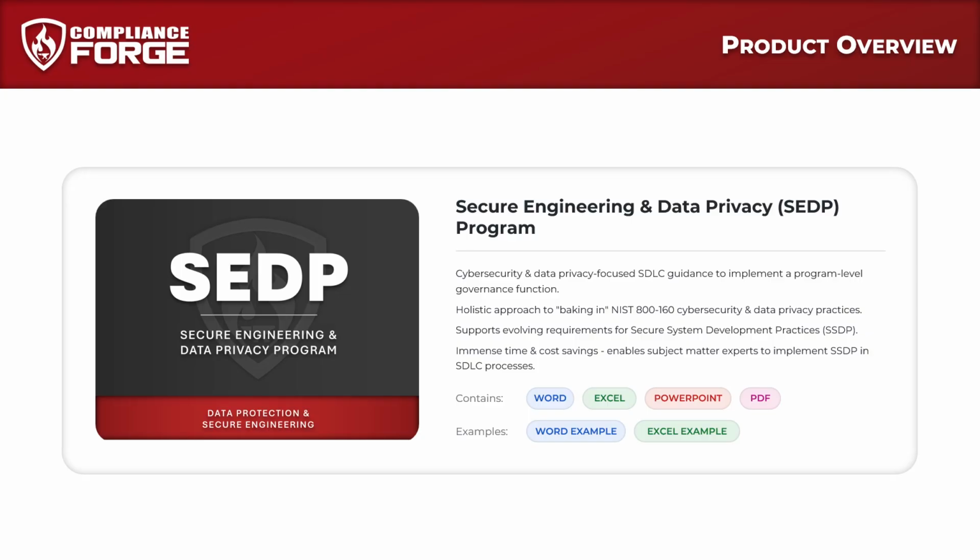The SEDP provides cybersecurity and data privacy-focused SDLC guidance to implement a program-level governance function. It takes a holistic approach to baking in NIST 800-160 cybersecurity and data privacy practices. It supports evolving requirements for secure system development practices, and it delivers immense time and cost savings, enabling your subject matter experts to implement those practices in your development lifecycle processes.